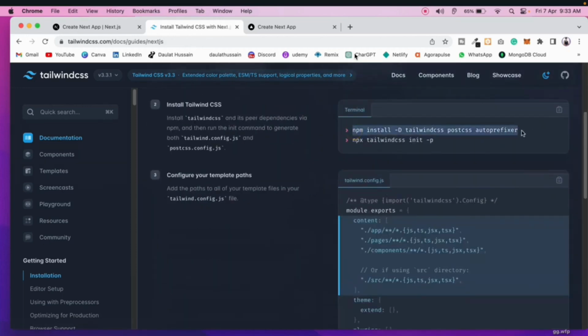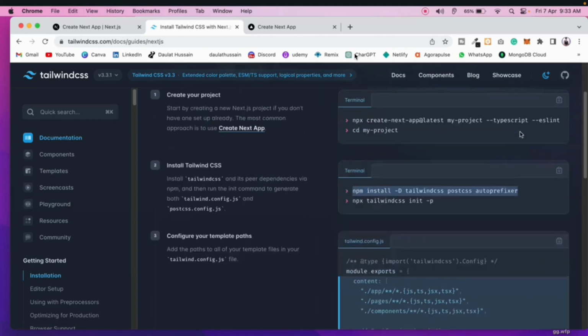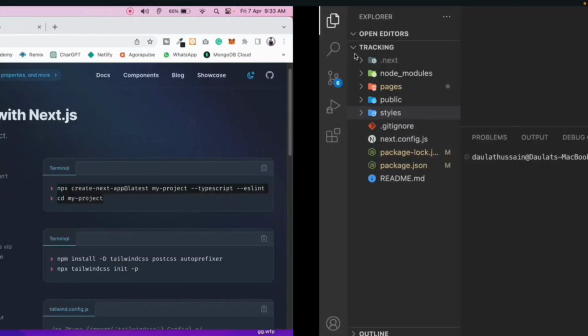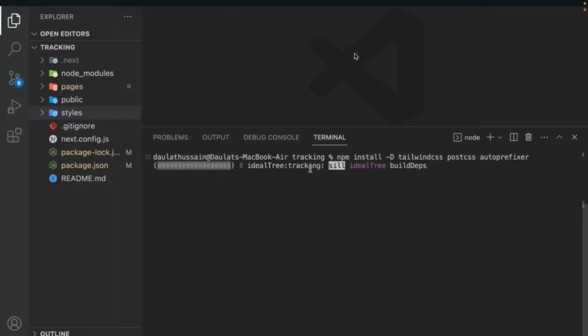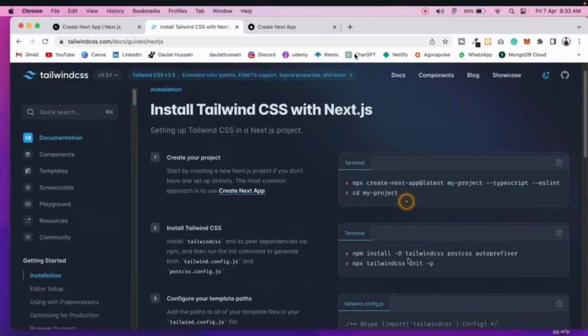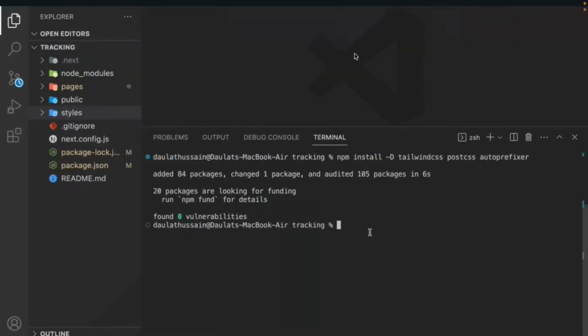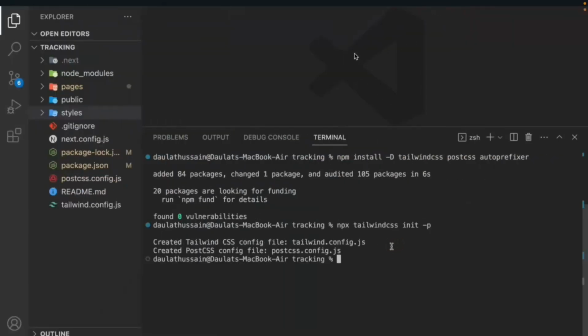So we have successfully initialized the project. Now we have to simply install the packages. So grab this one. We have already done this. Now grab this one, come here, and paste it to install the packages. Now we have to initialize Tailwind CSS. Type it, and here we have initialized Tailwind CSS.